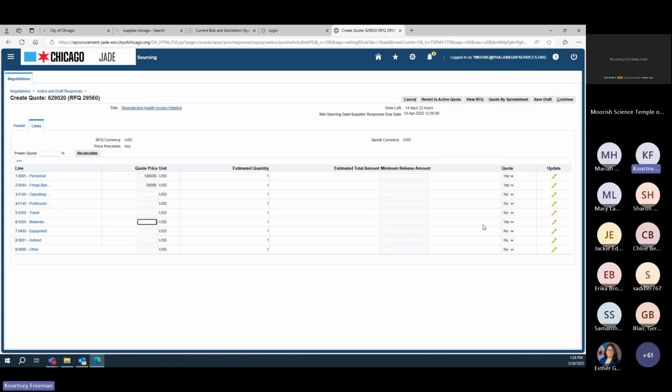And then I'm going to scroll to the right to see where it says quote and it says yes. I need to now indicate no because I am removing the funds from that line. And I now want to add it to professional services. So we're going to add 10,000 to professional services. And I'm also going to reduce the personnel because we realize we put in too much money. We're just making this up.